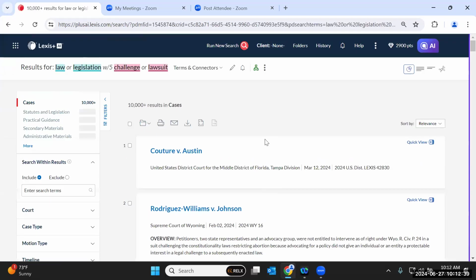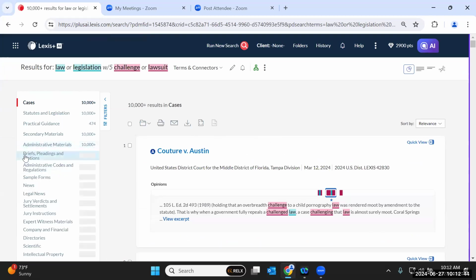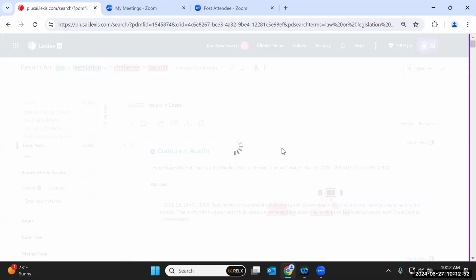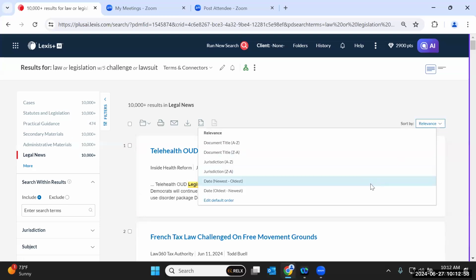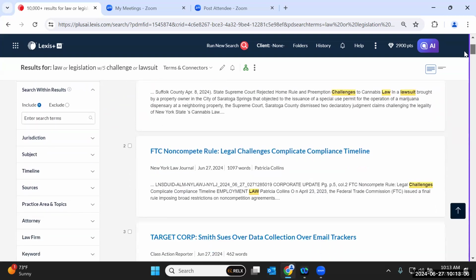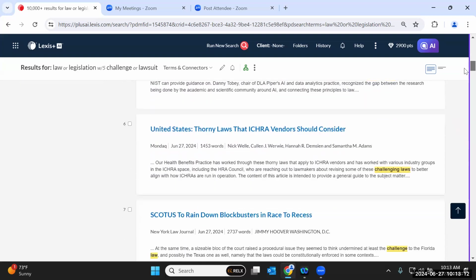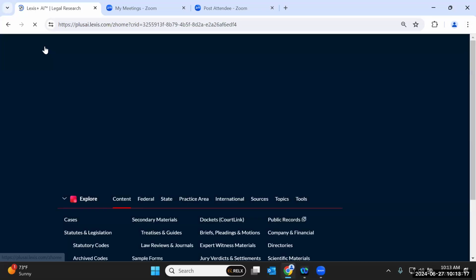Now, we are not going to look in case law because we want something where they're challenging it now, not something where it's already been challenged. So I'm going to come to more, and I'm going to select legal news. I am then, again, going to reorganize this by date, right? So I can then go through these and see if there's anything that is interesting to me about challenging various laws currently.